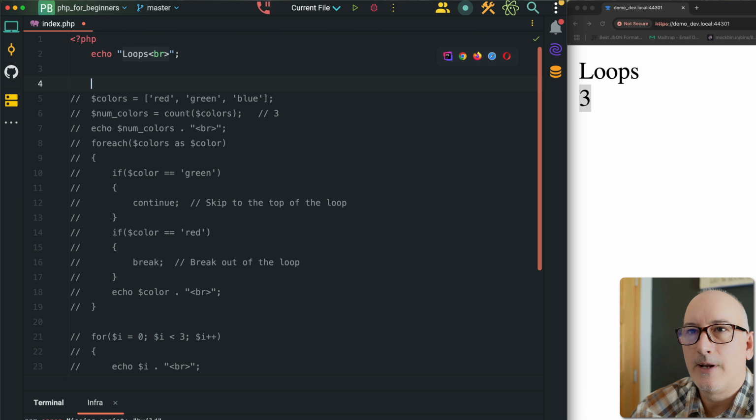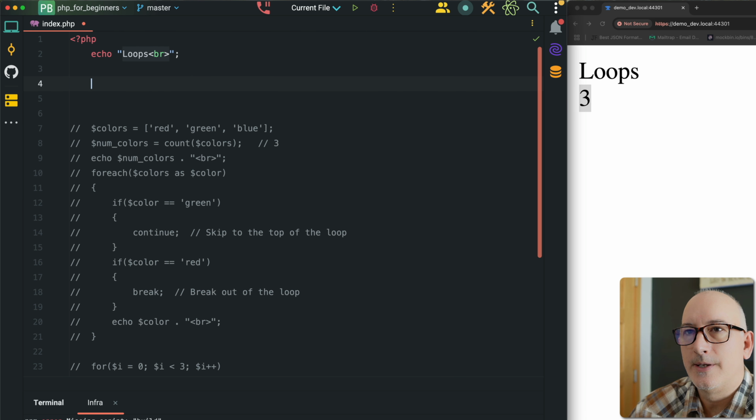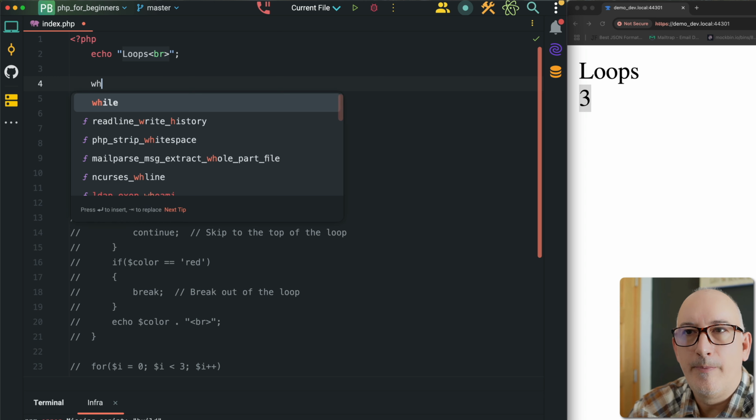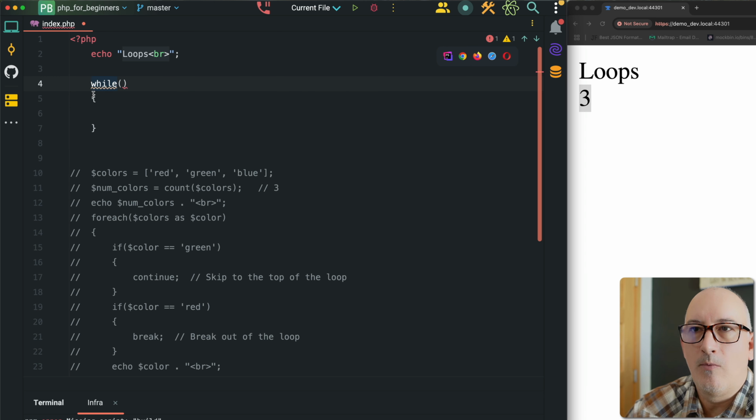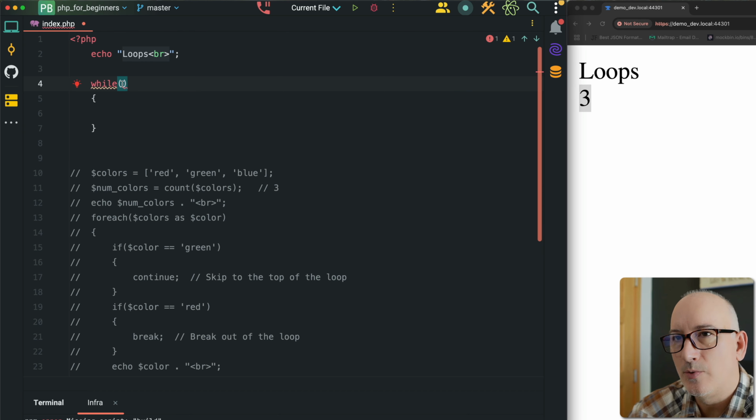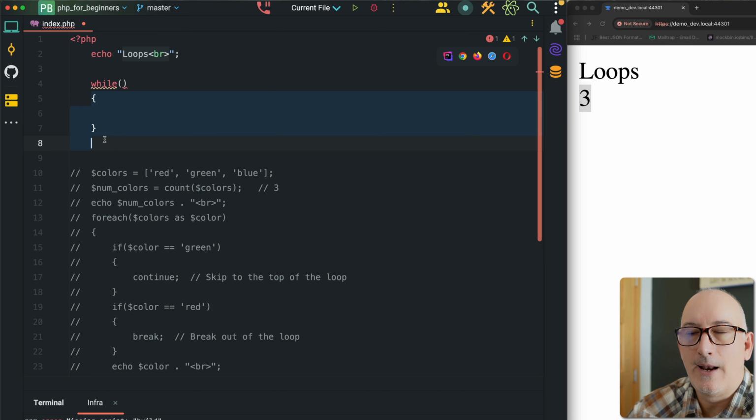Let's talk about another kind of loop. What we're going to talk about is something called a while loop. And a while loop has this format. So we're going to have while and some expression in here. And again, in a Boolean expression, it has to be true or false. While whatever this condition is true, it's going to run whatever is inside of this while loop.